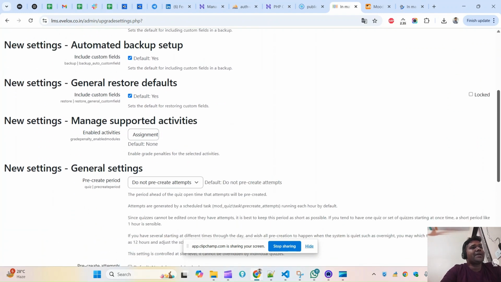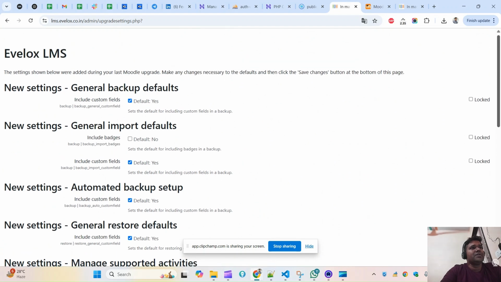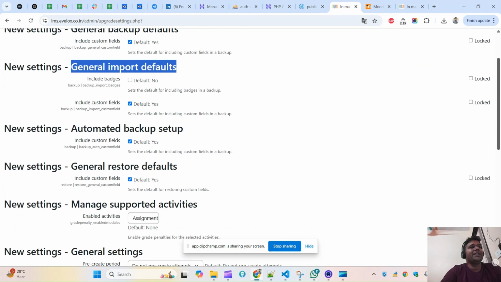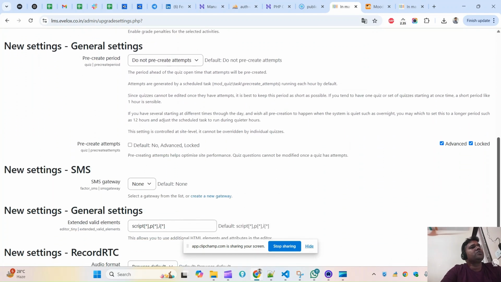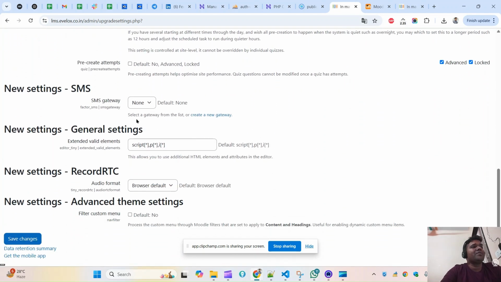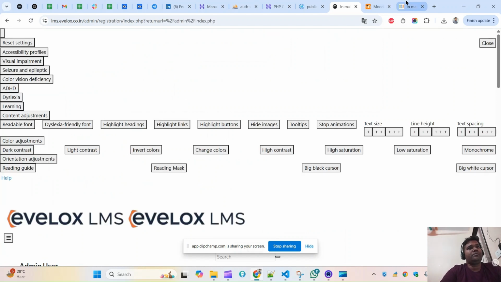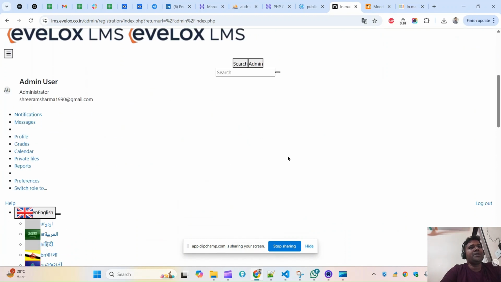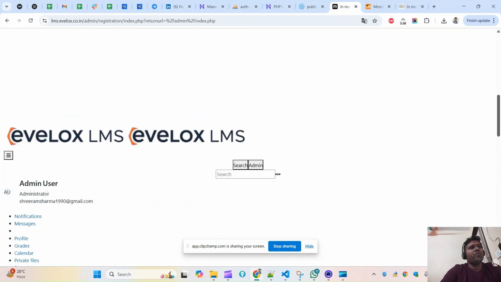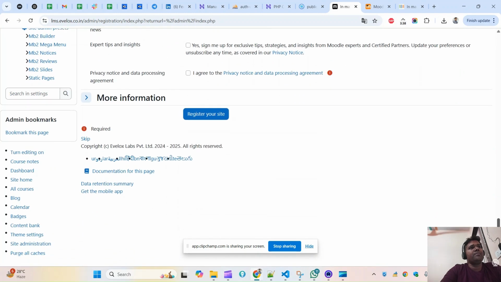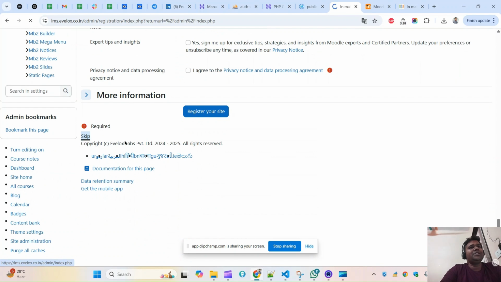Once you come back here, it will ask for some confirmation of the settings: general import defaults, general backup defaults, enable, include badges or not. So you'll have to make sure that at least the custom field should be included. You'll have to verify this once, and then click on save changes. Got it? So now my Moodle is upgraded.